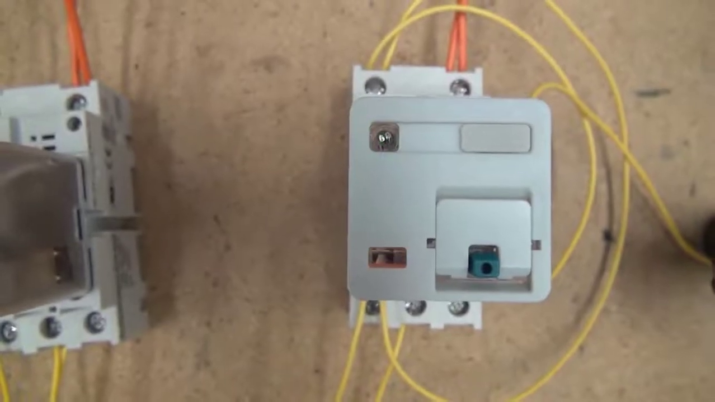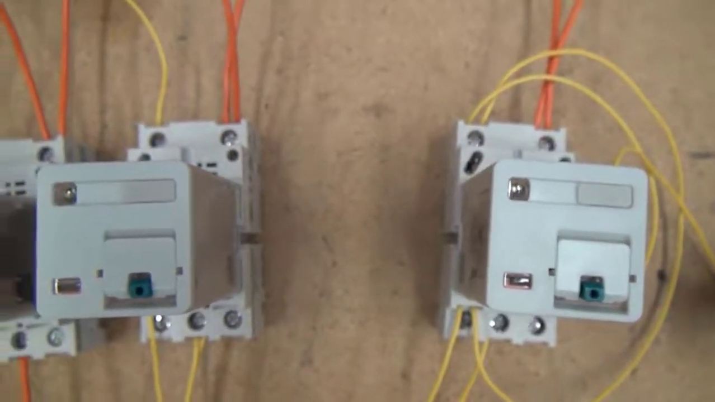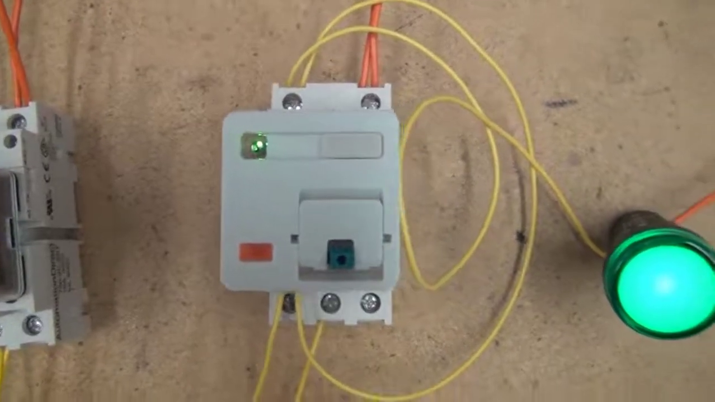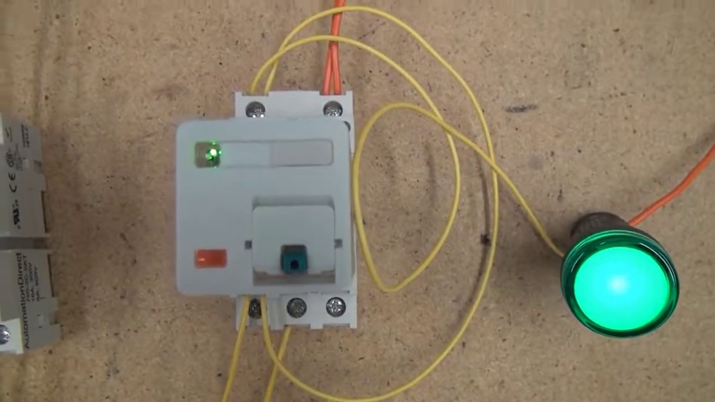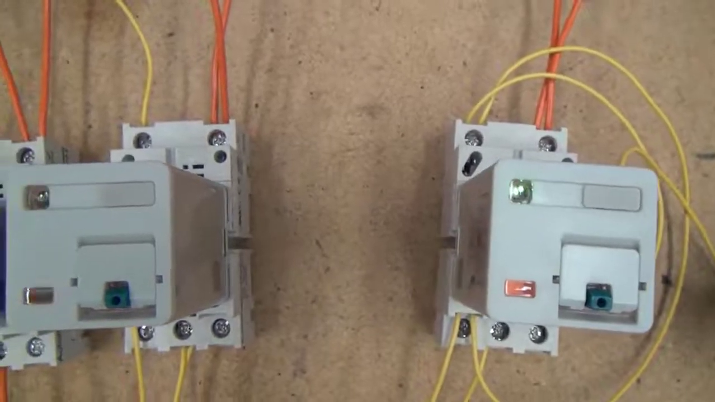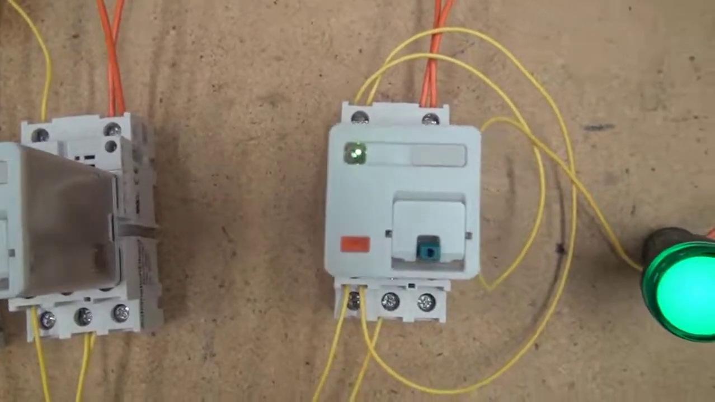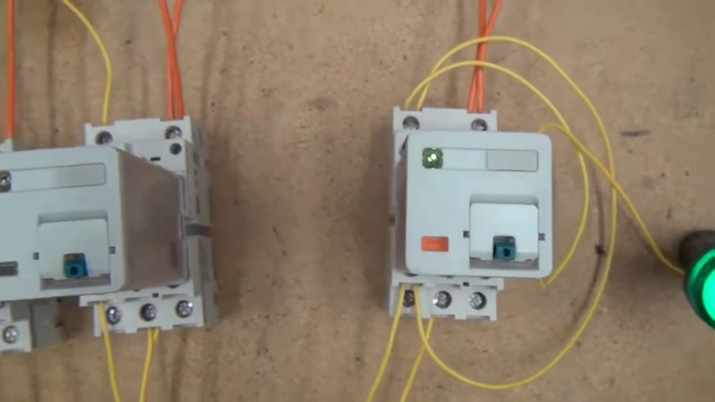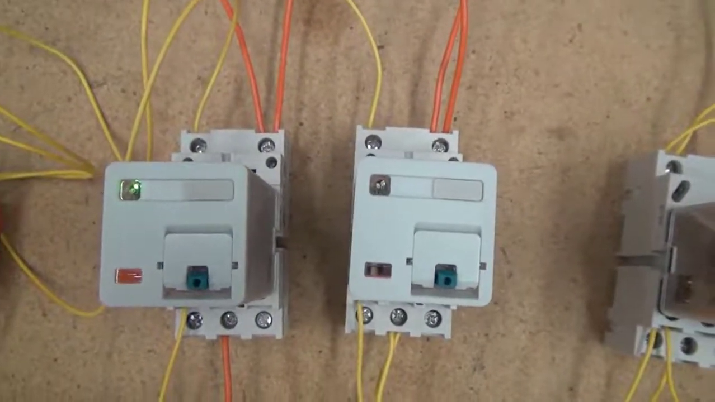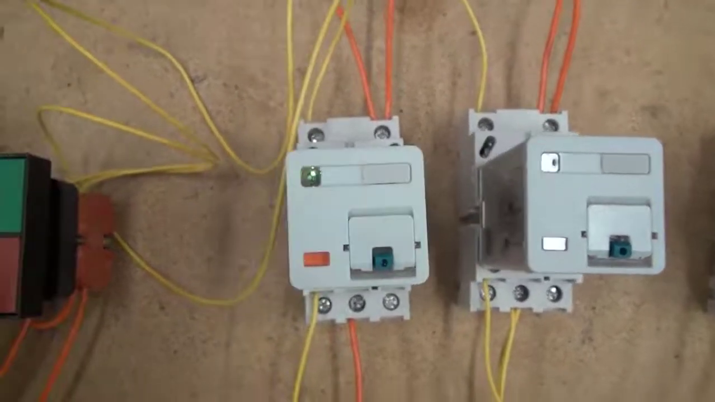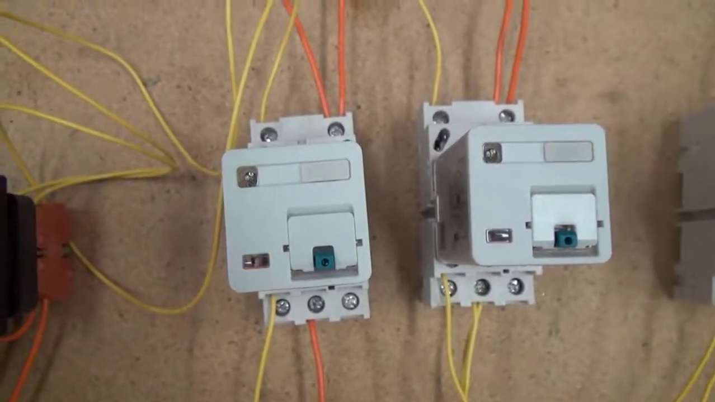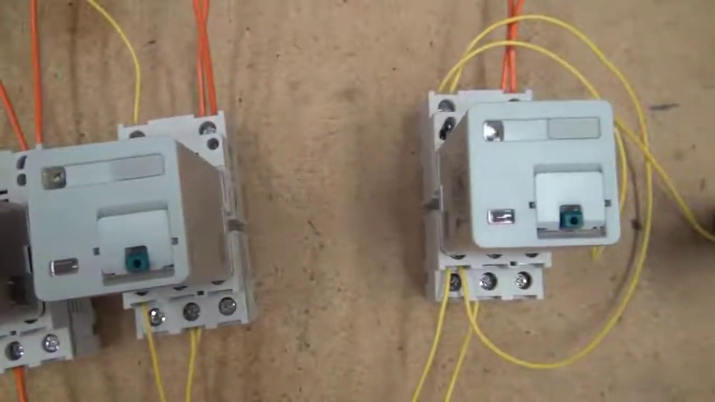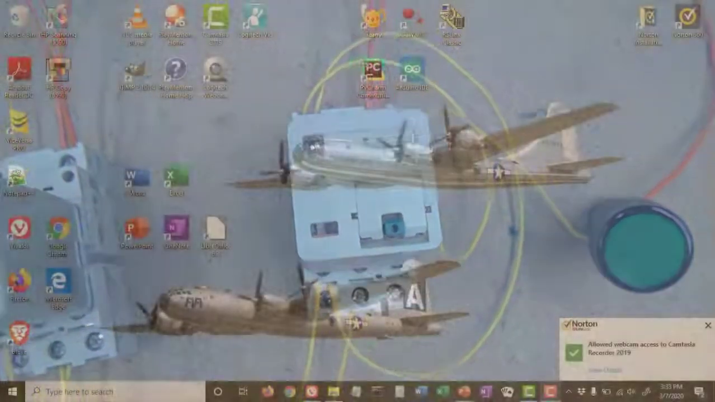Let me do that again. I'll press stop. So I'm going to press the start. The output turns on. You can see the light on. I'm going to release the start push button. You see the output stays on. And the stop is still closed until I press the stop push button, and then everything turns off. So that's how the whole thing works in the electromechanical world.